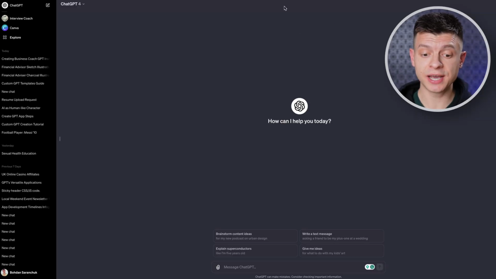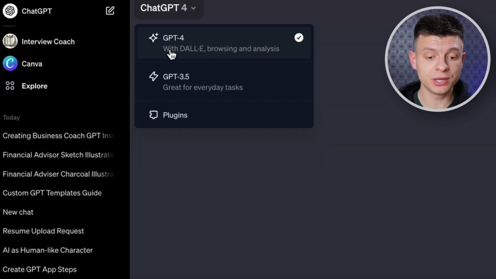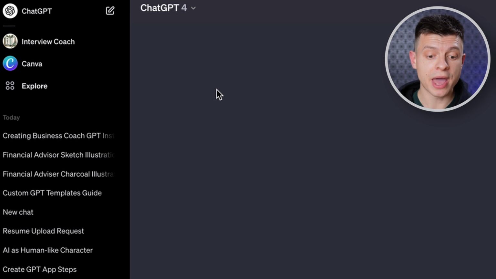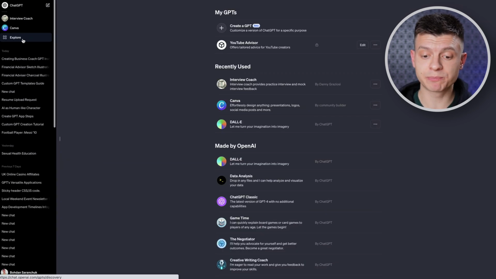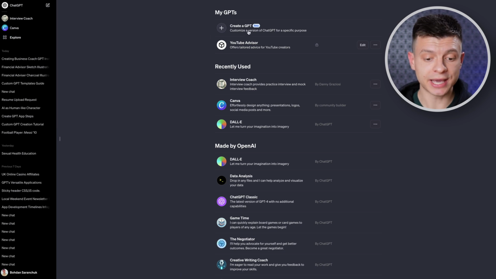Here we have this nice new interface for ChatGPT. Now we can use GPT-4 with DALL-E 3, web browsing, data analysis, all without having to switch between them. Here in the top left corner you have your GPTs. Click explore and then create a GPT.